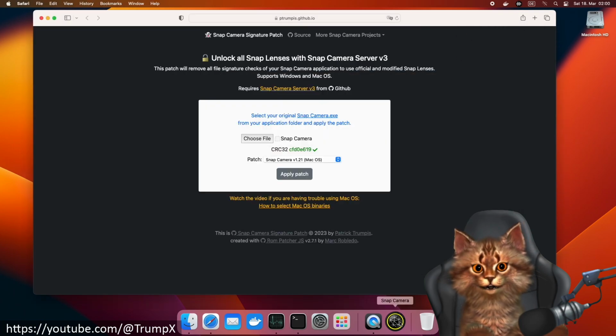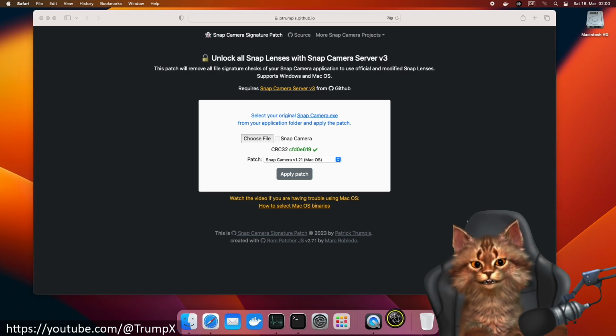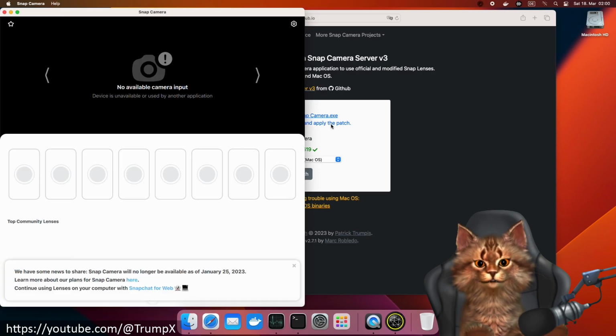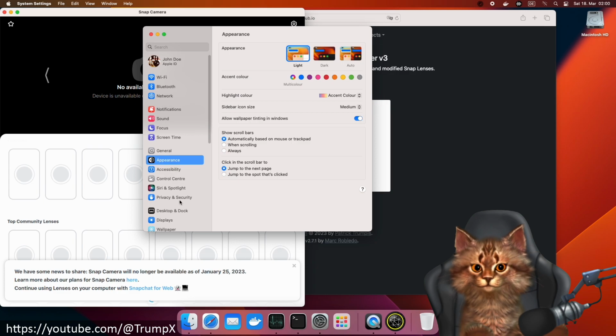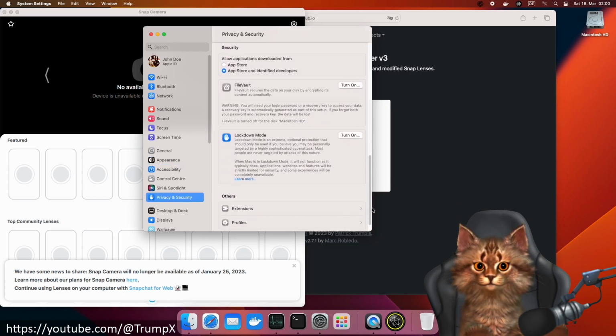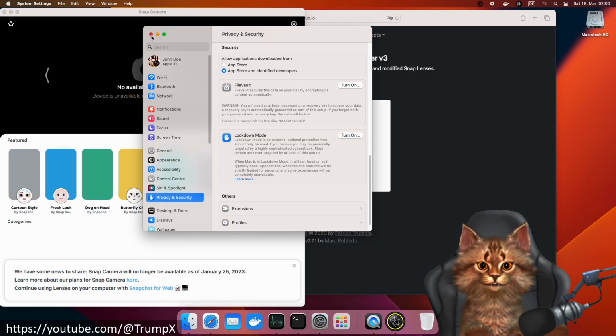So we can now start Snapcamera, and the application should start without problems. If you're having problems starting Snapcamera, you might need to check your macOS security settings, if applications are allowed to run.